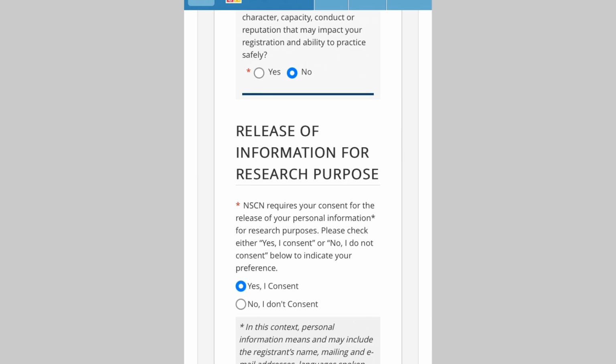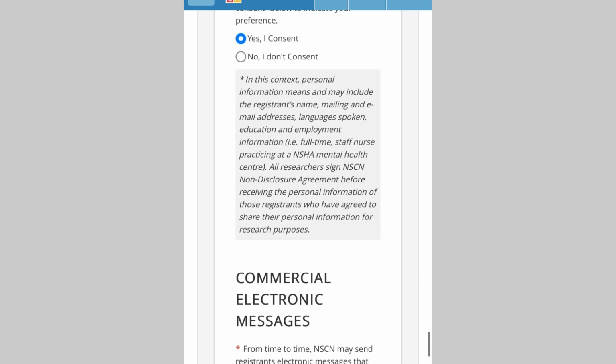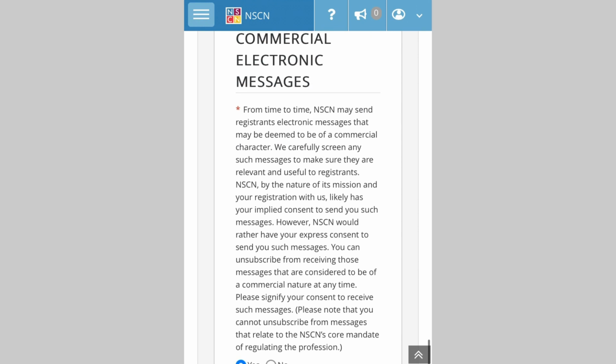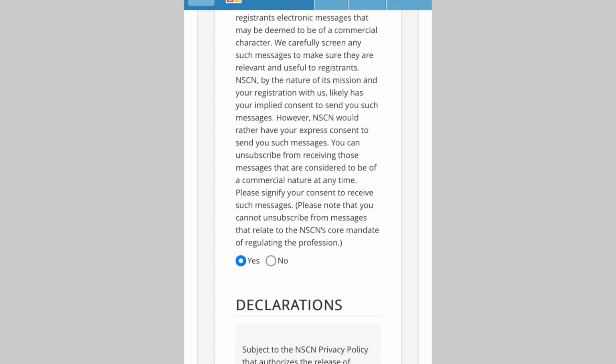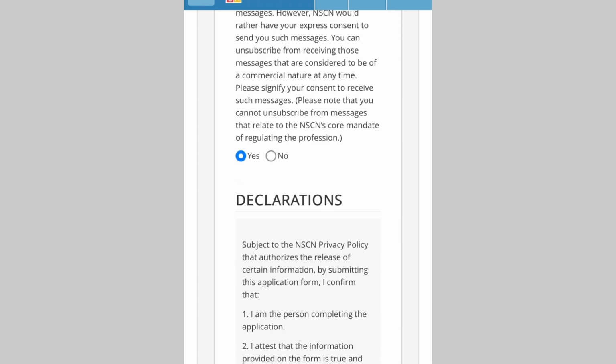Release of information for research purposes. NSCN requires your consent for the release of your personal information for research purposes. Please check yes if you consent. Commercial electronic message. Would you like to receive electronic messages and newsletters related to registrants? So you can select yes or no. From time to time, NSCN may send registrants electronic messages that may be deemed to be of commercial character. Do you want to receive that? You still select yes or no.